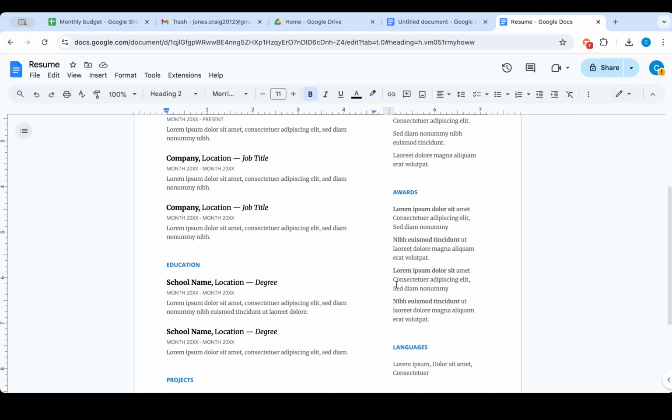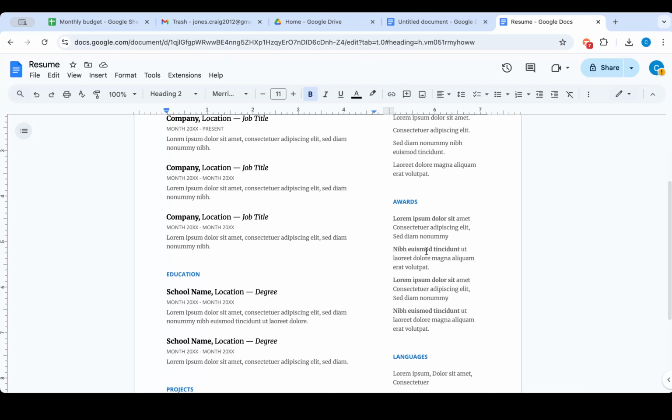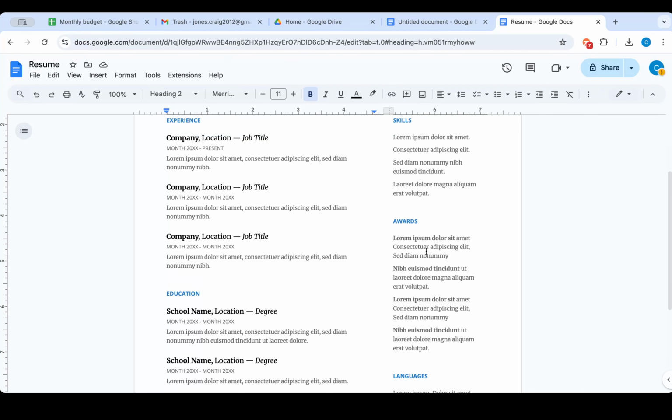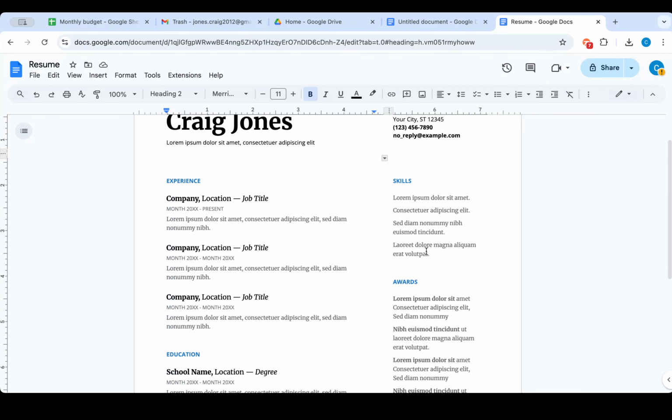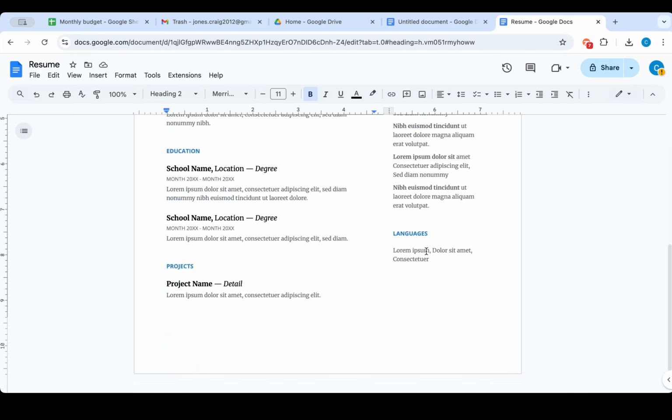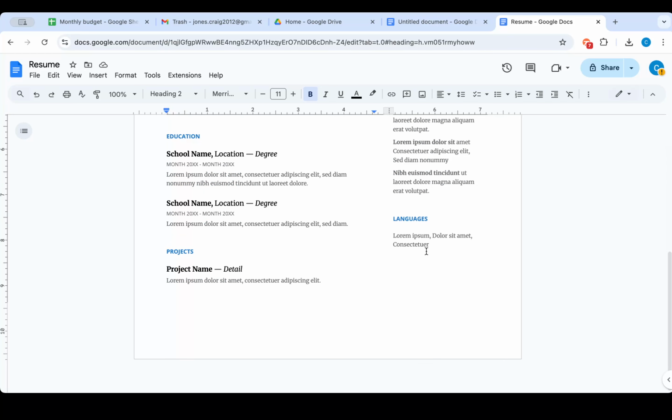And there you have it. You've just created a professional resume using Google Docs. With its user-friendly interface and handy templates, Google makes this process seamless, helping you put your best foot forward in your job applications.